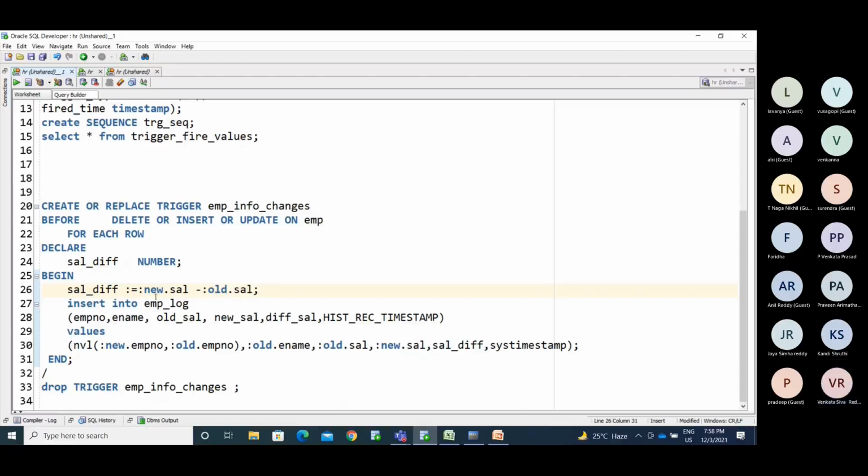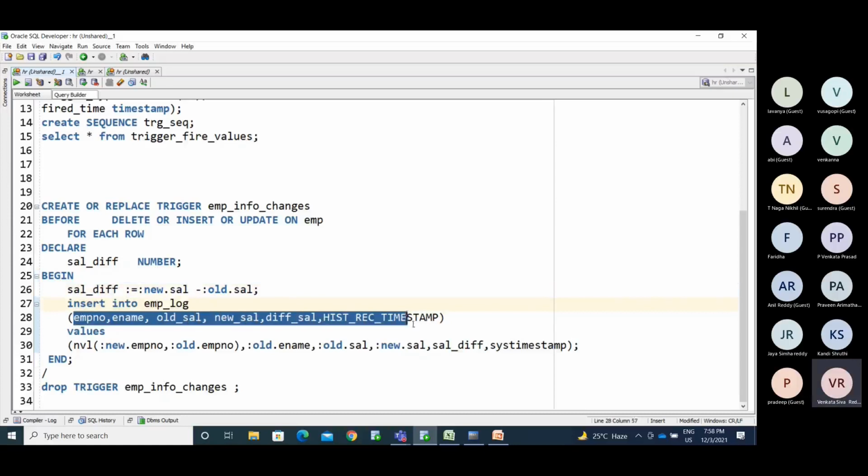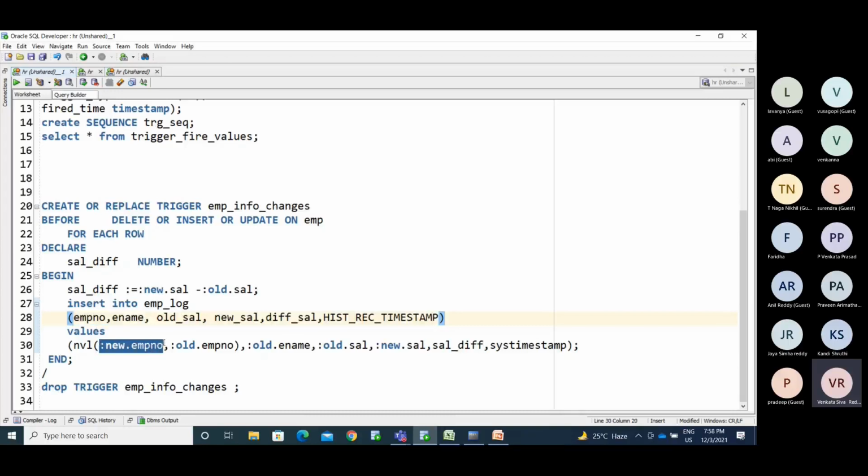I'm putting that value into sal underscore difference. Then insert into the employee log table. I have the columns, and whatever columns I have, I mention them all here in the column list. If I am inserting, you will have the new information first. If you are updating, you may have both the new information and the old information.